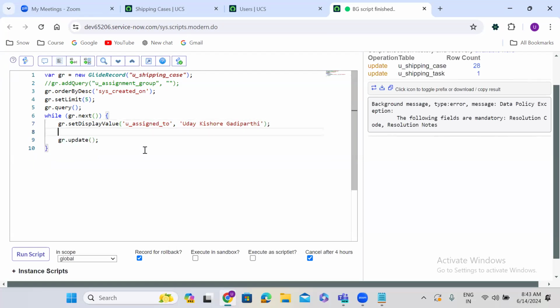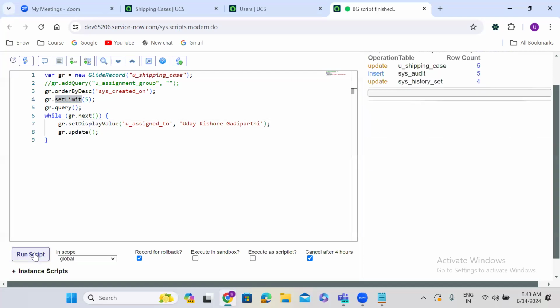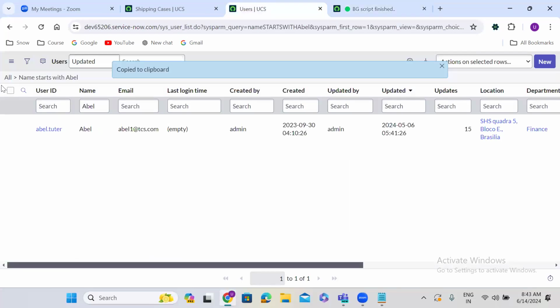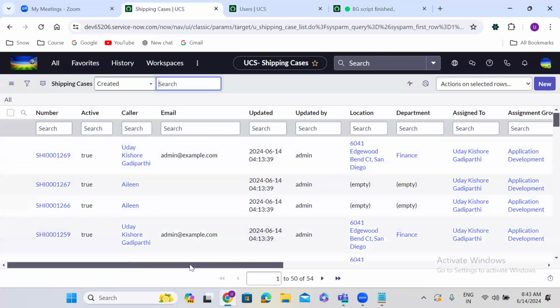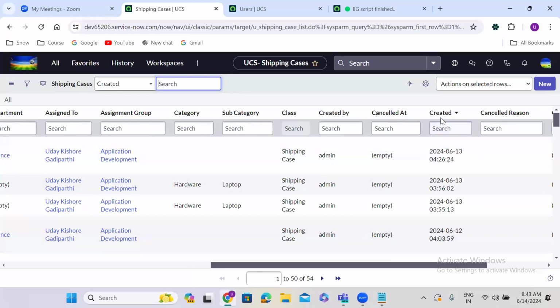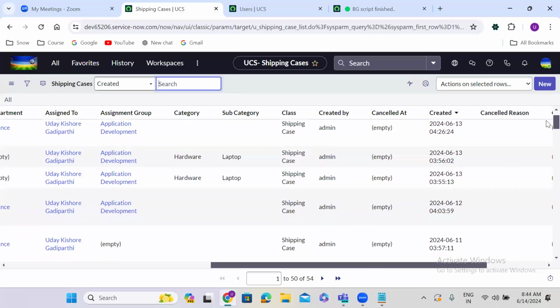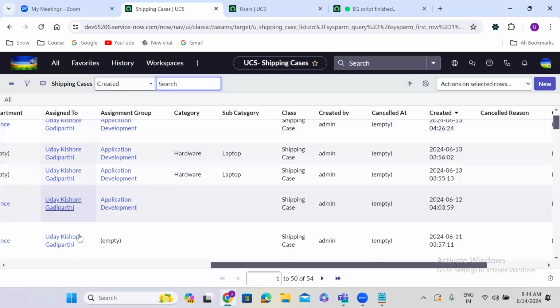No need to write these things. So I am identifying the latest created 5 records. Order by descending order will get you the latest created records. Only 5 records. Those 5 records will be assigned to Uday Gadiparthi. Go here. So these are the 5 latest created records. These 5 are assigned to Uday Gadiparthi. You can see here.